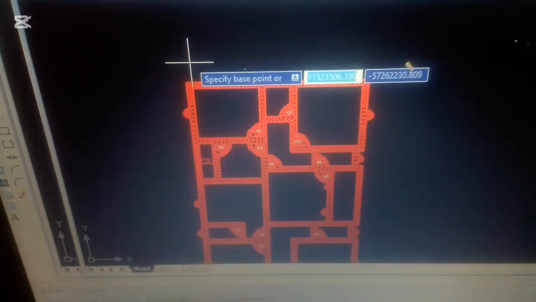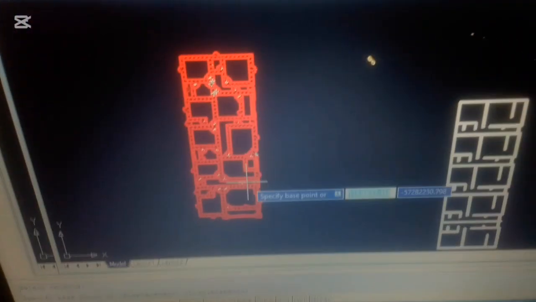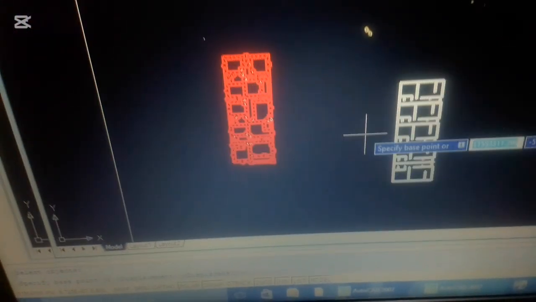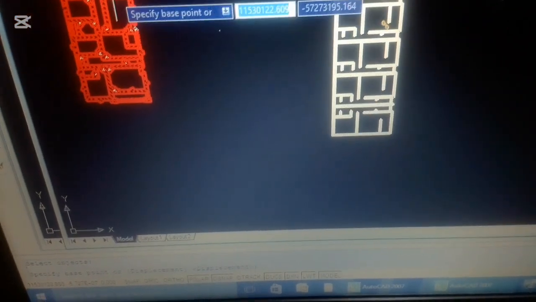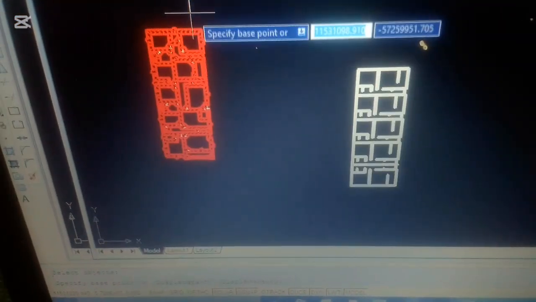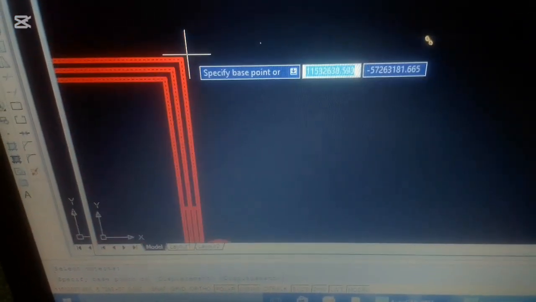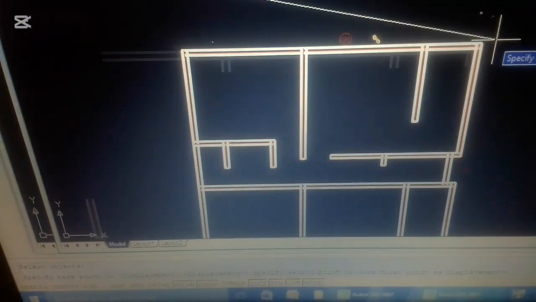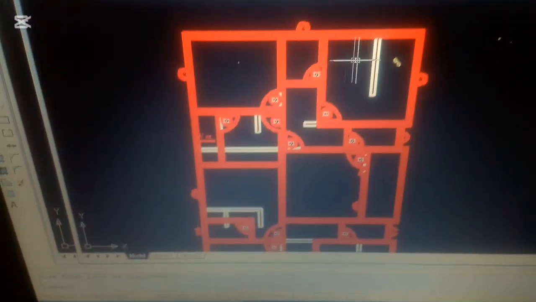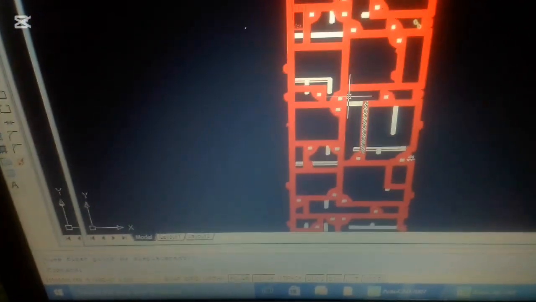It's always advisable not to break too many walls. It all depends on your design, but most times it's advisable not to break too many walls, so as to reduce the threat to the building and also to reduce costs for the person that is going to build it. So it's always better to do it that way.